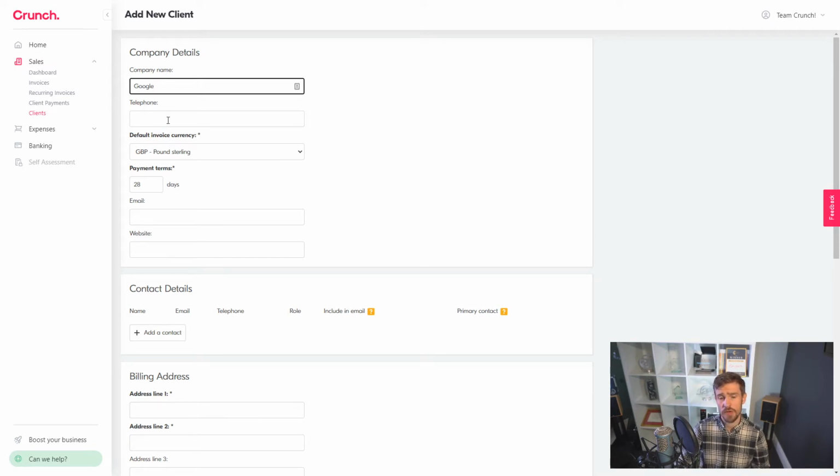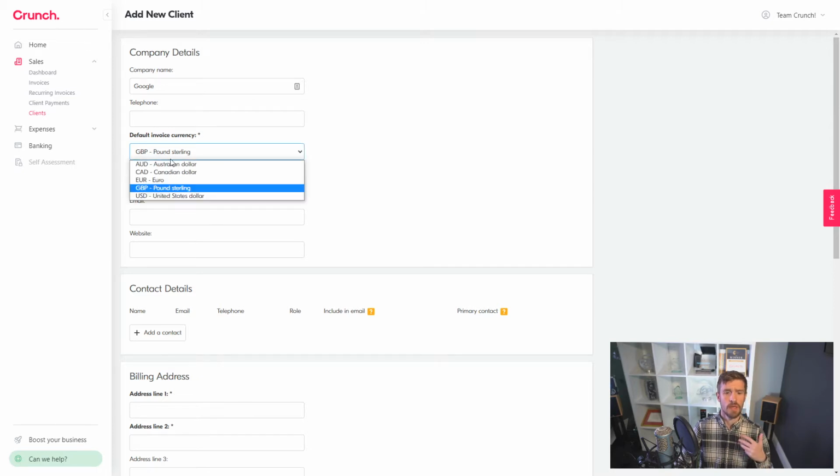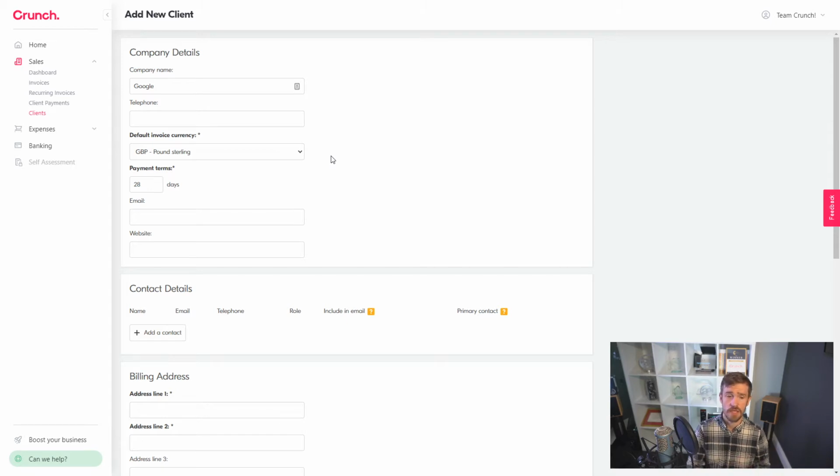You can put a telephone number in if you want to. The only fields that are actually required, the rest are optional, are the fields in bold and marked with this asterisk here. You don't have to fill in all of them, just make sure that you are doing the ones in bold. The next required information is the default invoice currency. You can invoice in a handful of different currencies, as we can see, so you can do things like dollars, euros, and so on. By setting this, when you pick this client to invoice, your invoice will automatically be charged in that currency.